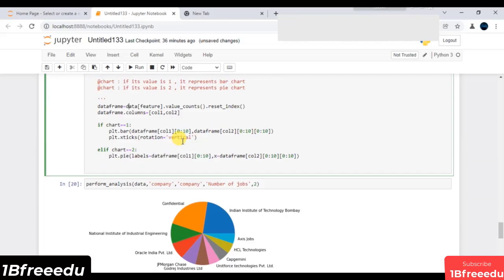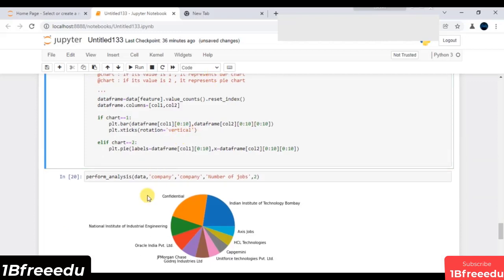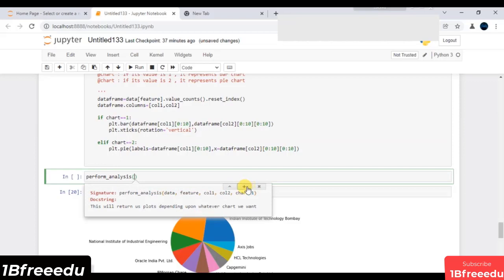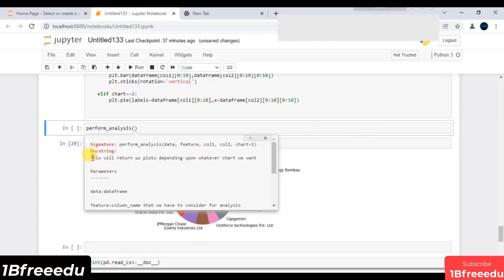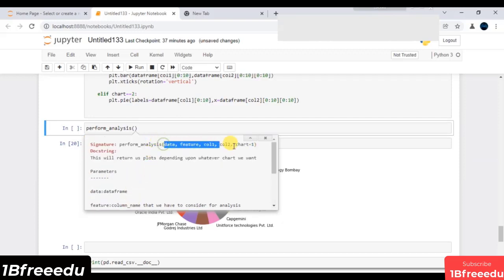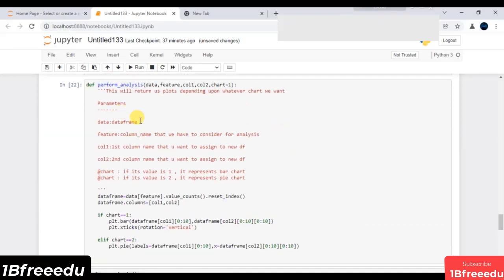Now let me show you one more thing. If I call this function, which is my perform_analysis, and over there I press, let's say, shift plus tab, now you can see the docstring. What this function will do for us is return plots depending upon whatever chart we want. Below are all the parameters that my function receives. The first and foremost parameter is data, that is the data frame on which we are currently working. So you can manipulate all these parameters as well.